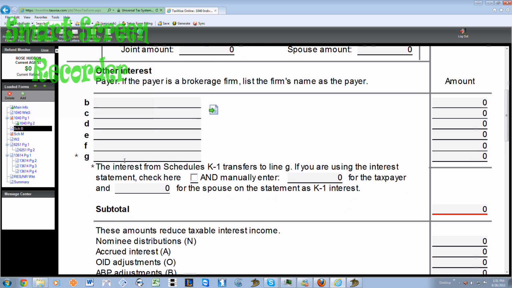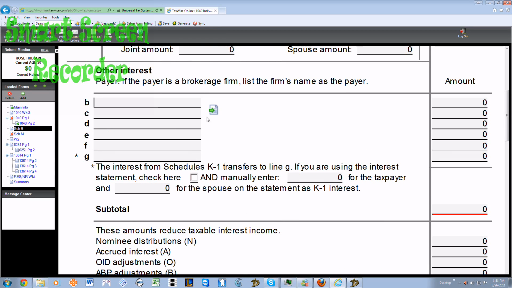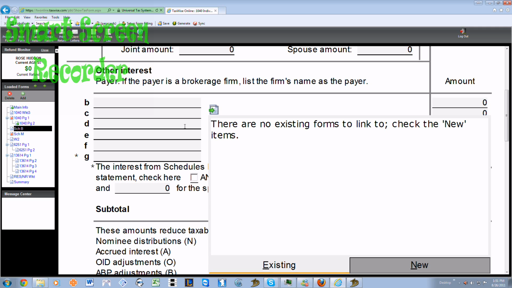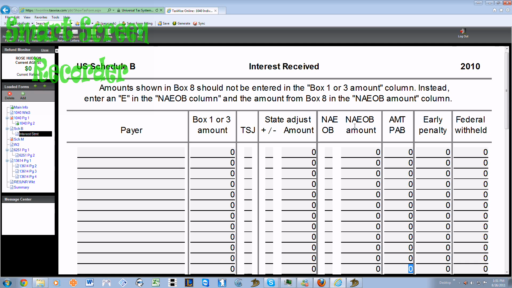I want you to pay close attention to it. Click on line B right under where it says Other Interest. Right here, we're going to click on this. This box should pop up where it gives you an option to link an existing or a new form. Right now you may notice that there is no existing form because it's the first time we're opening up a Schedule B. So head over to New. You will see the Interest Statement right here, Schedule B, line 1B, Interest Income, and click on this. Once you do this, it should pop up here on the left.